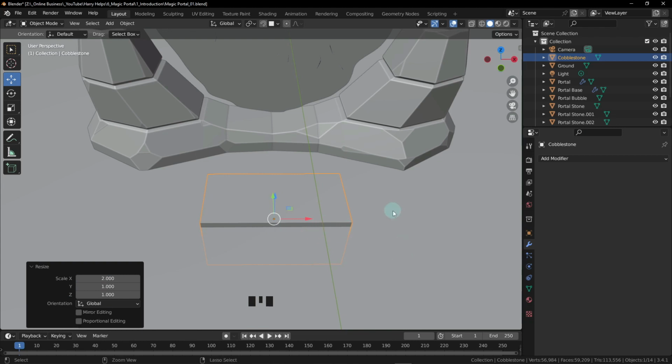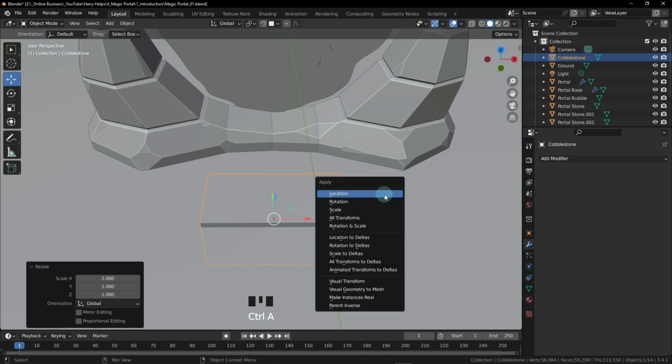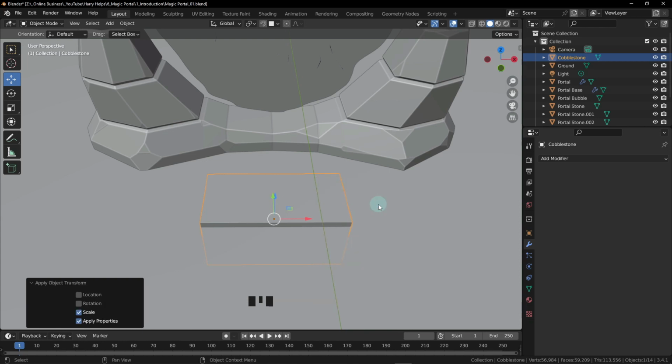Next, we're going to hit Control and then A at the same time, and this will bring up our apply menu. On this menu here, we're going to choose scale. So we're going to apply the scale that we just did. Essentially what this does is it lets Blender know that this is the new default scale for this object.